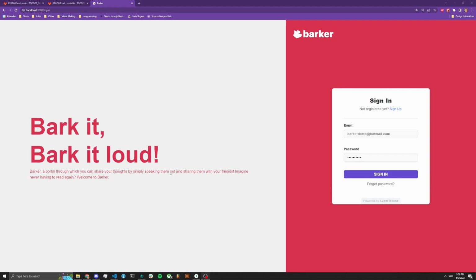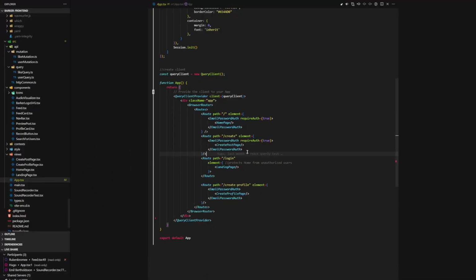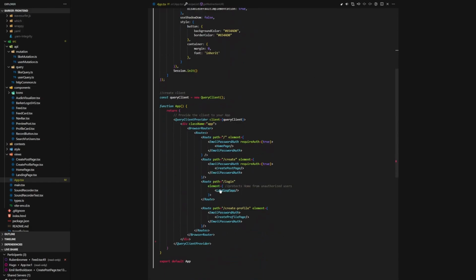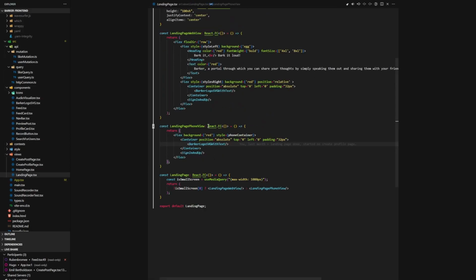So we will now explain the code behind each screen, starting with the landing page. If we head into the front-end code and look in the root client, we can see that the landing page is located at the landing page component. This is where you are directed when you go to the page and you're not signed in. So let's head to that component.